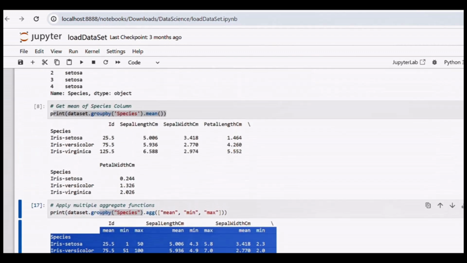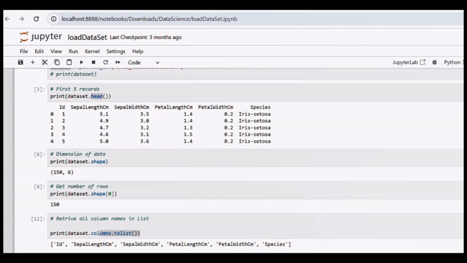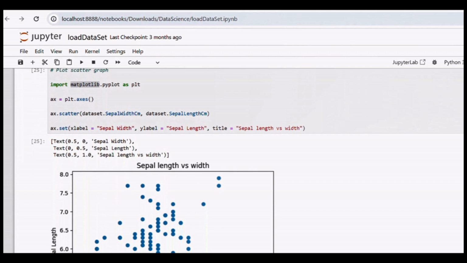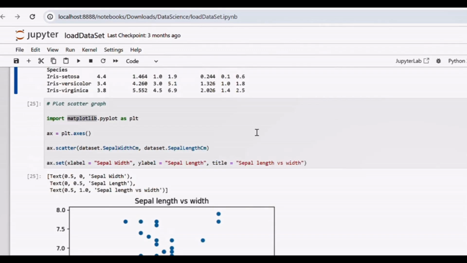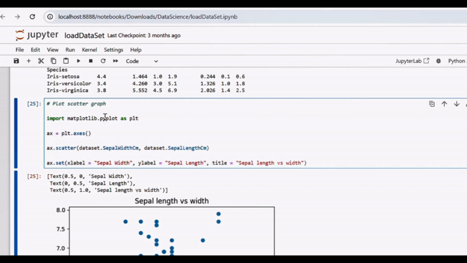These are the various functions we can use from the Pandas library to get some statistics or analysis. Coming to the second library, that is Matplotlib, which we use for data visualization. On this dataset, we are trying to plot a scatter graph. Here we are going to use pyplot from Matplotlib, and plt.axis is the function which we can use to create and customize the axis in a plot. It allows fine control over the placement, size and appearance of the axis within a figure.